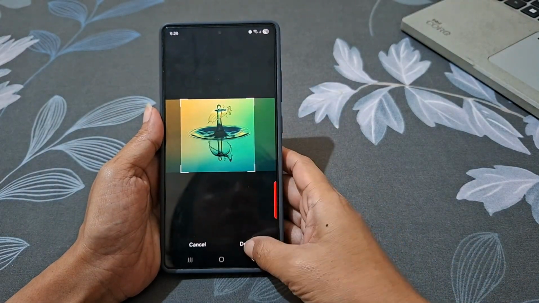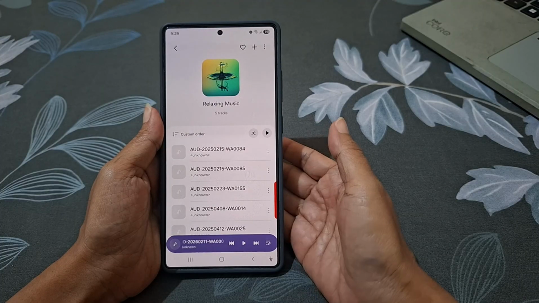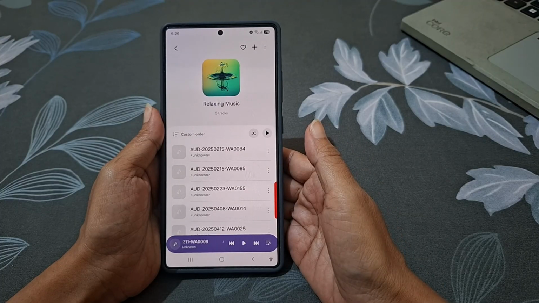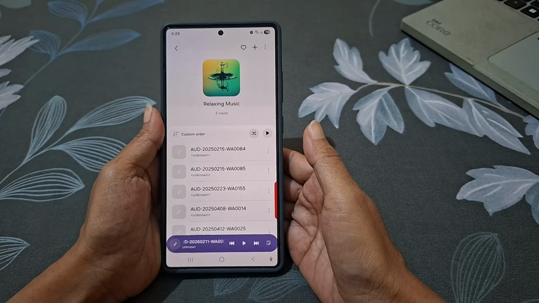And then tap done. As you can see, the selected photo has been used as the cover of the selected playlist. So that's how you change the playlist cover in Samsung Music on your Galaxy S25 Ultra. It's simple, quick, and fully customizable.